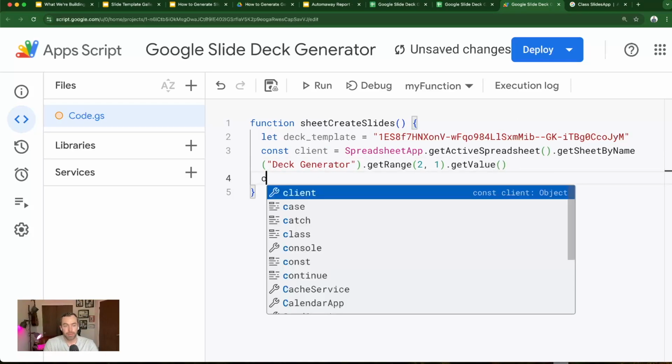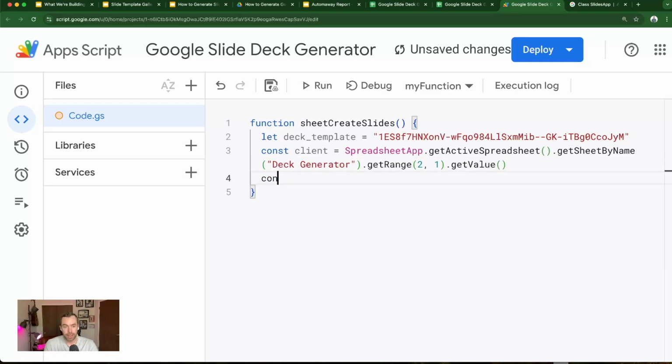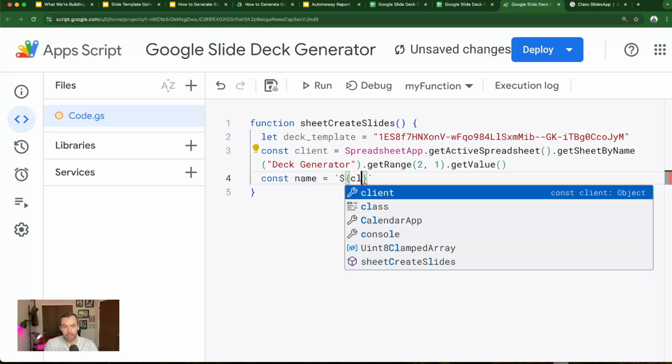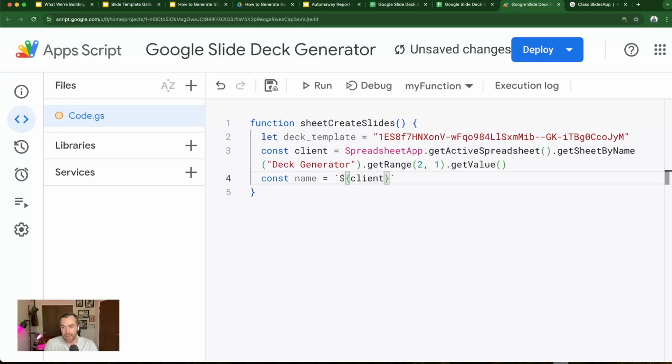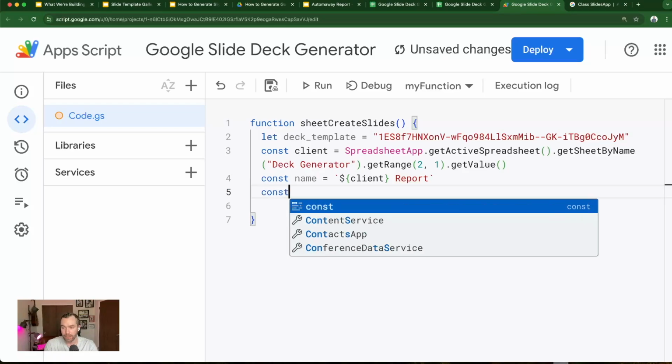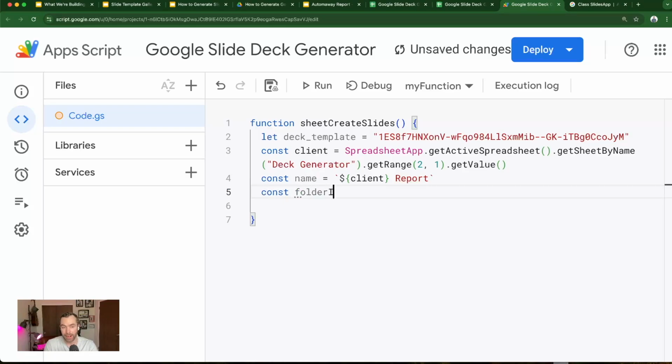So for the name of the deck that we're going to create, we're going to say name equals backtick, dollar sign, curly brackets, to then dynamically input the client name, and we're going to just call it report. So in this example, it'll be Automaway report, which is the name of this project because I'm getting these repetitive tasks out of my way.